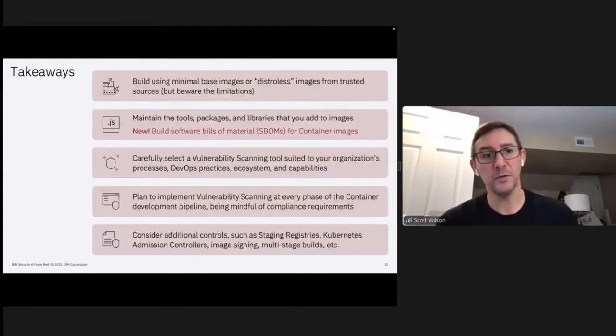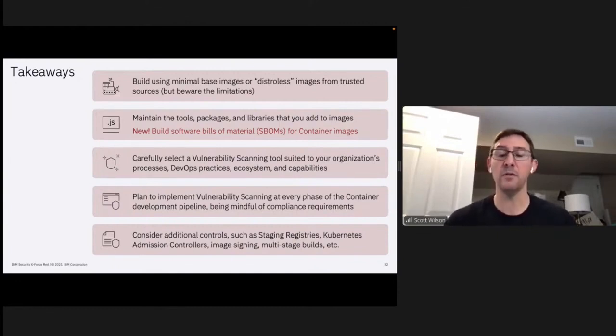A couple of takeaways for you here. My advice, build minimal base images. If you can use a distroless image and still successfully scan that image for vulnerabilities, do that. Use trusted software sources. Be cognizant of the limitations of the choices that you're making. Second, maintain all of the tools, packages, and libraries that you put in images. Let me tell you, anything you put in a container image, that's your baby, and you have to take care of it. You got to feed it, change its diaper, make sure it grows up to a successful adult.